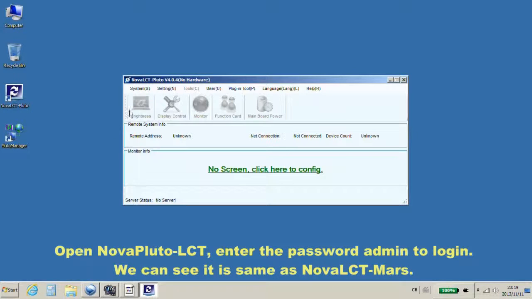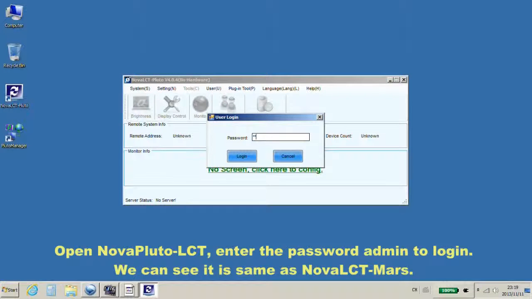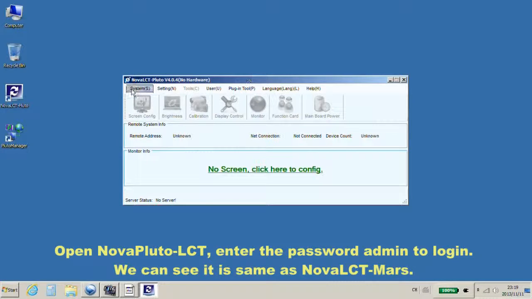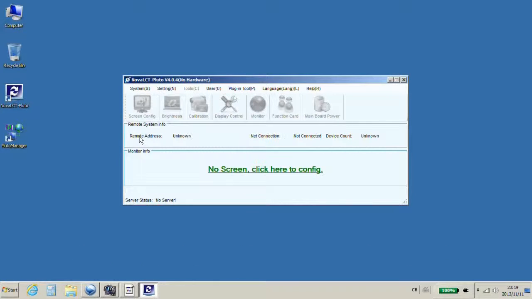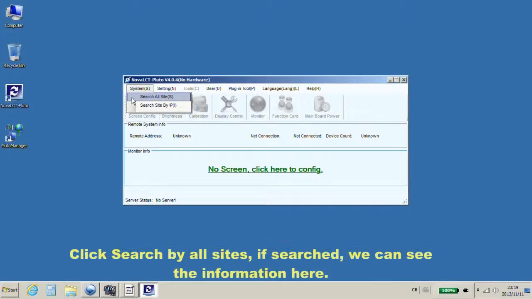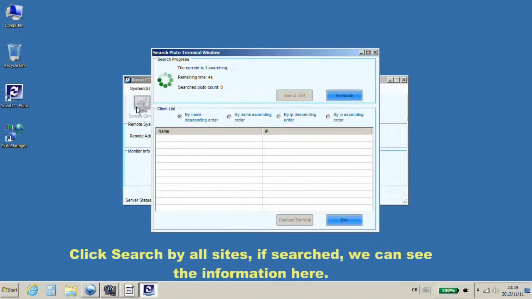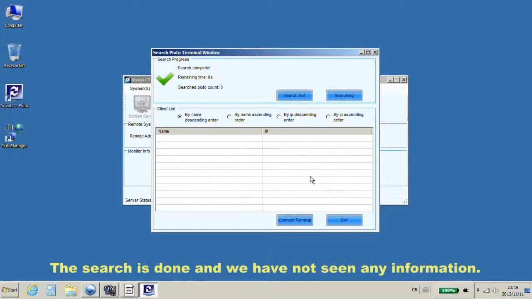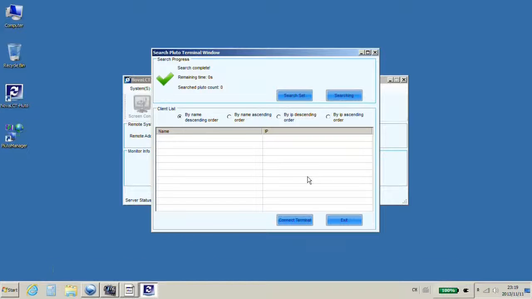Open Nova Pluto LCT. Enter the password admin to log in. We can see it is the same as Nova LCT Mars. The difference is that we should search the PSD100. Click Search by all sites. If searched, we can see the information here. The search is done and we haven't seen any information.